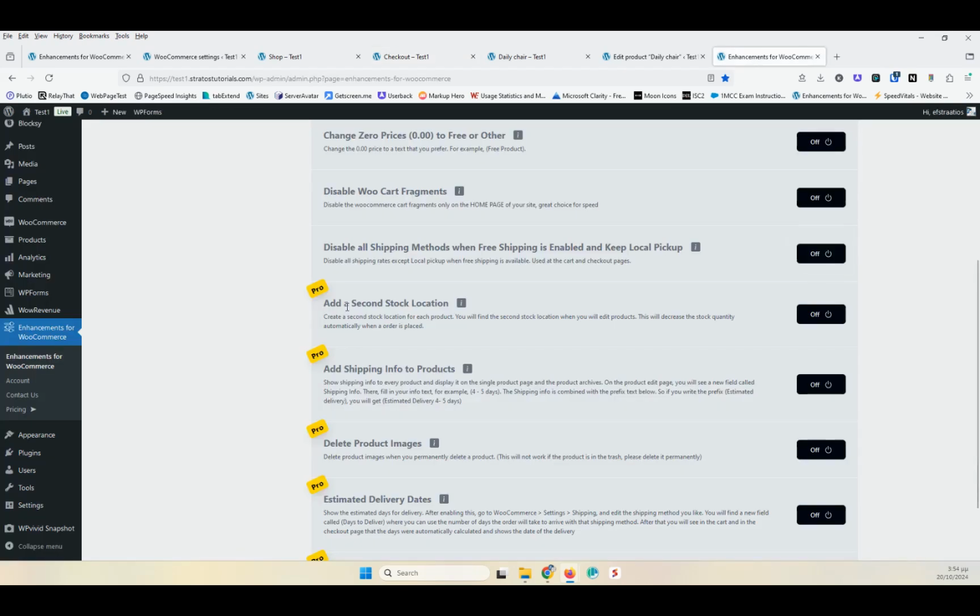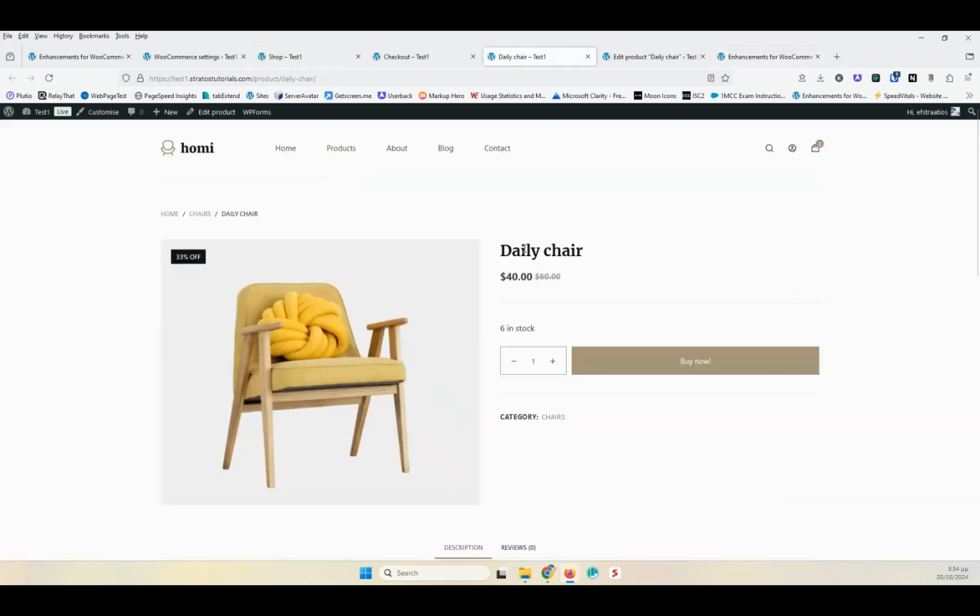Okay, let's disable that. Added a second stock location. So I'm going to enable that. Let's go into the product here, this one, and I'm going to edit the product.